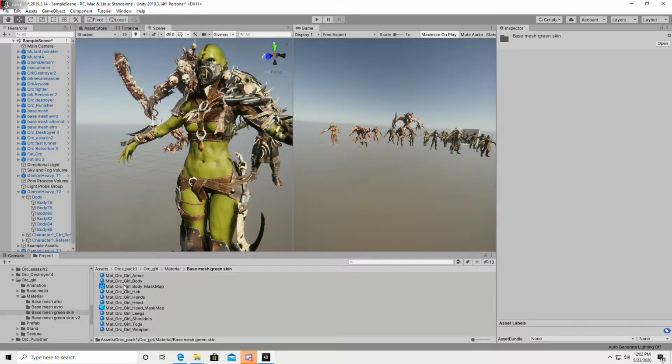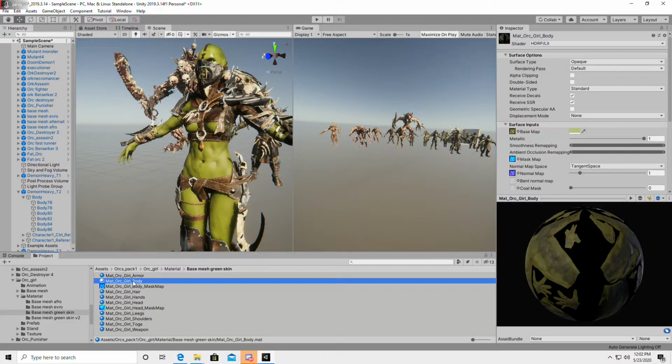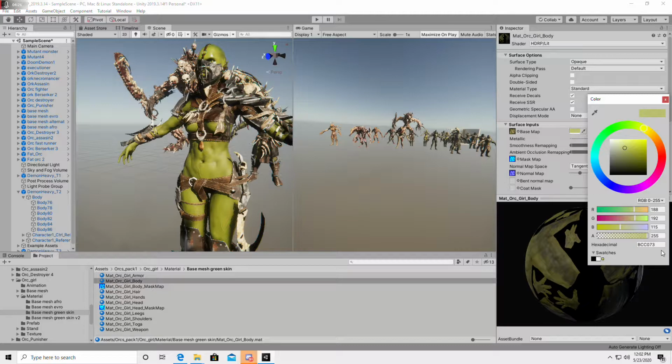In this case, it was the body that we were interested in, and as you can see, I had switched the color to be a different color. I'll just keep that copy for now because I like that color. But I'll show you quickly how you could change the color.